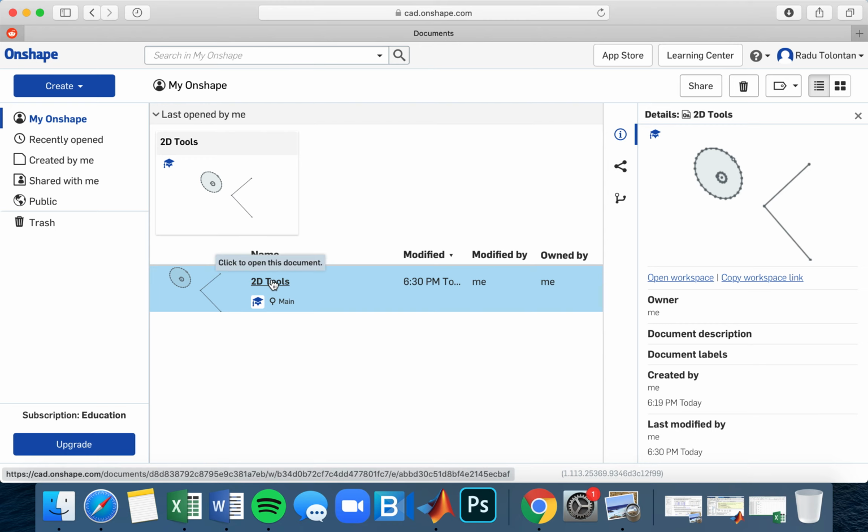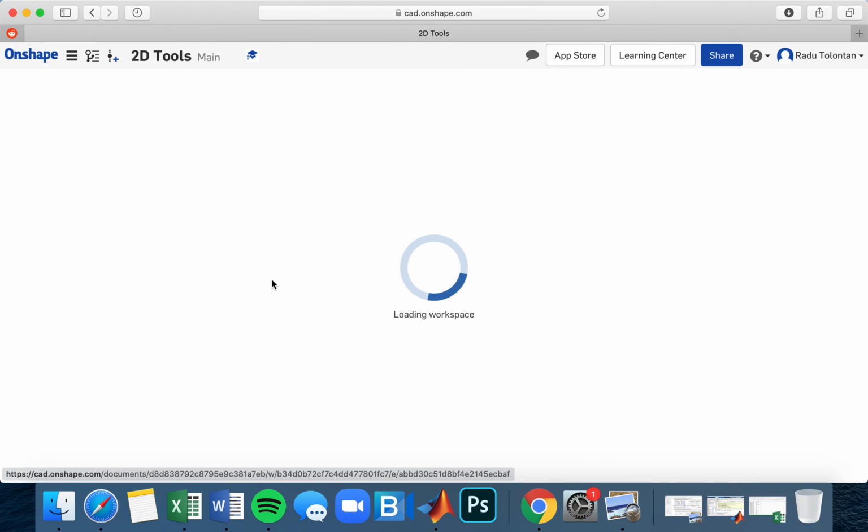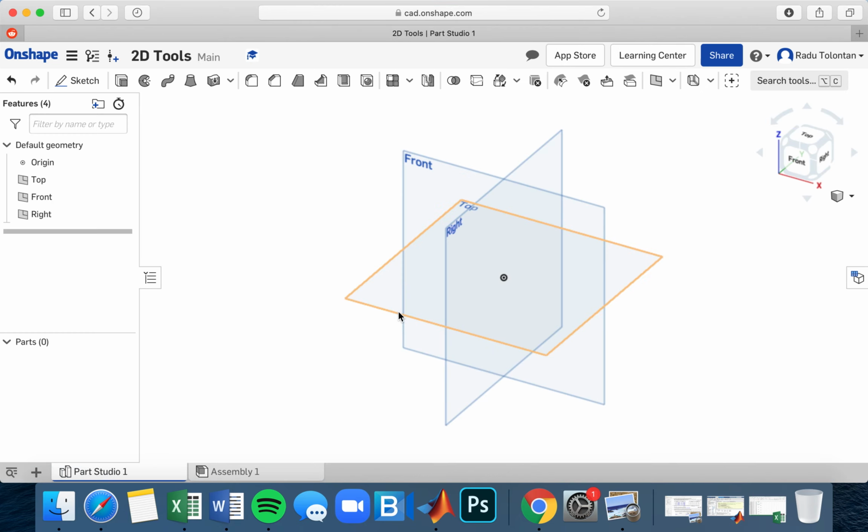I have already created this document and I'll click on it to open. Sketching, as you can imagine, can only happen on a plane, which means that, for example, you're not able to sketch on the surface of a sphere. It has to be a flat plane, just like a wall or a road. OnShape automatically creates 3 planes when you open a new document: the front plane, top plane, and the right plane. We will start by creating a 2D drawing on the top plane.